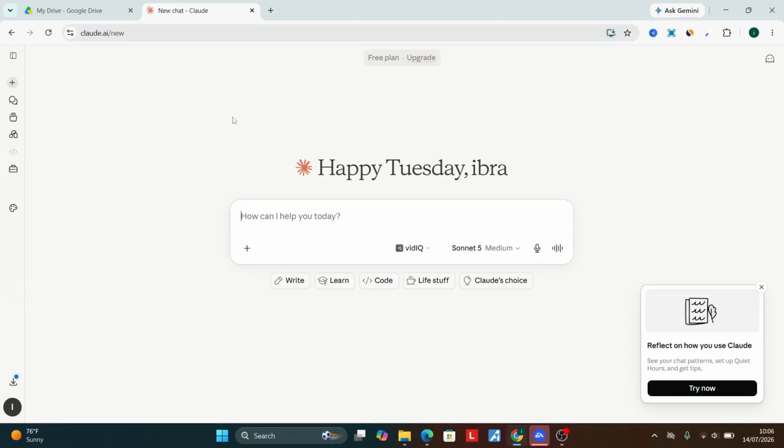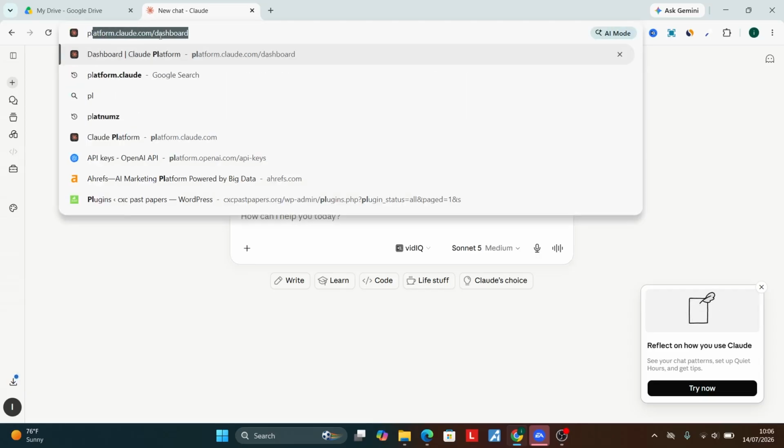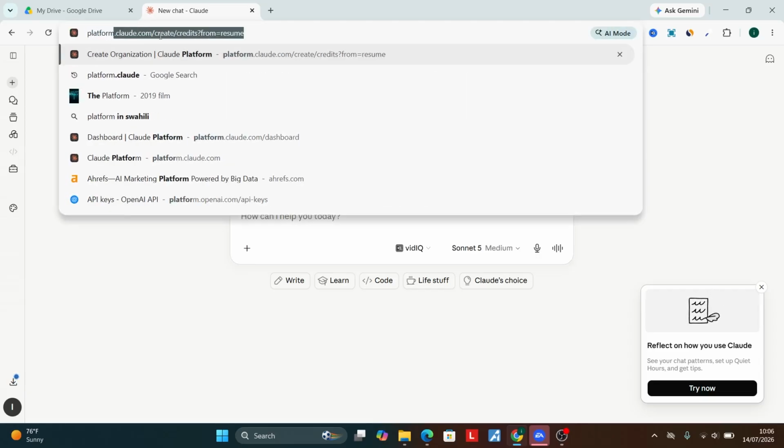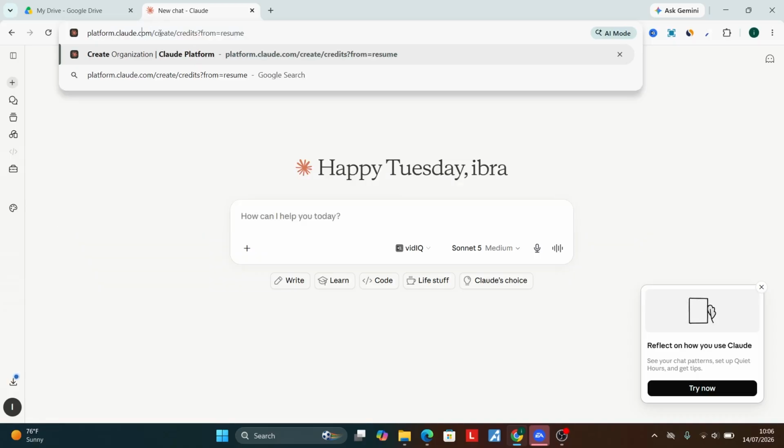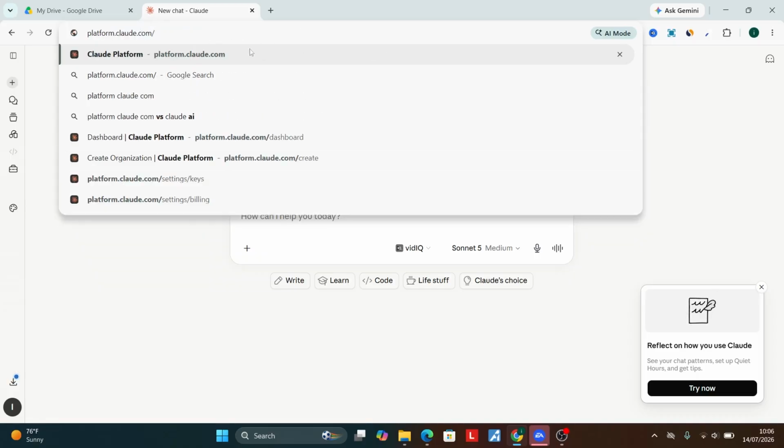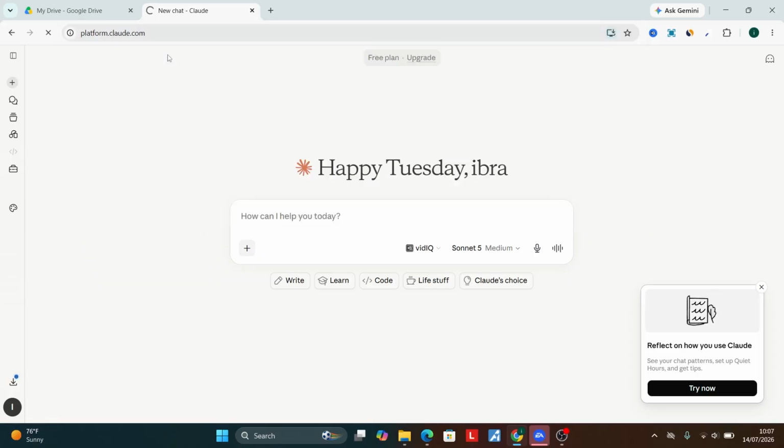This tutorial will guide you how to get Claude API. Now ensure that you follow the instructions very carefully. Now on your browser, just type platform.cloud.com, exactly like this. So platform.cloud.com, then you visit this website.